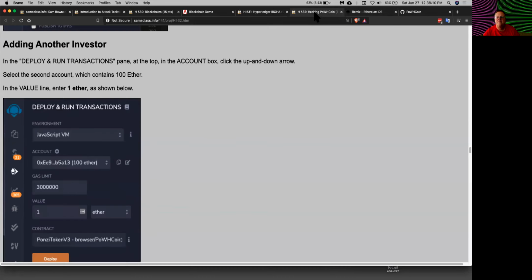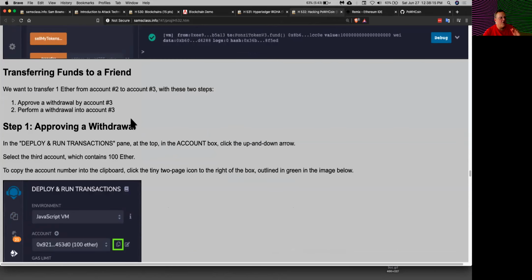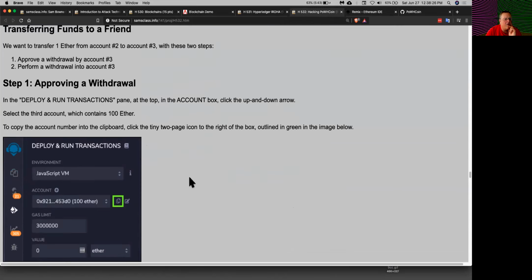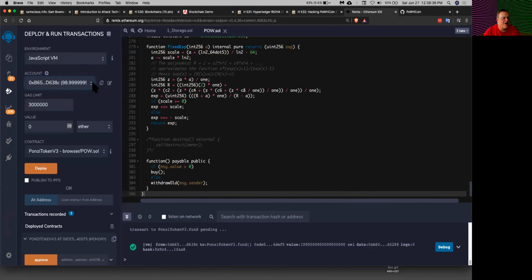Now, okay, what I want to do is transfer funds, and I'm going to exploit a bug in the system, and we're going to end up withdrawing money from an empty account. So I approve a withdrawal. So I want to get the third account and copy it, and then go back to account 2. I'm going to start with that much. So I choose the third account, and I copy the account number, and then I change back to account number 2, which is the one that's going to pay for this transaction.